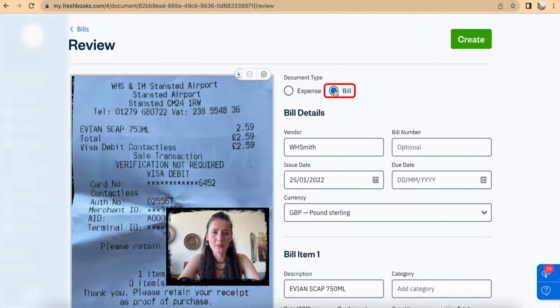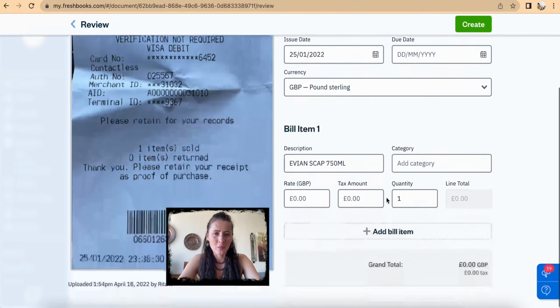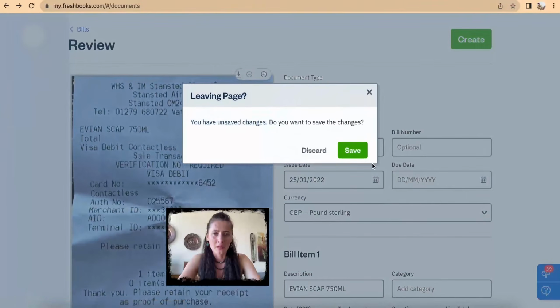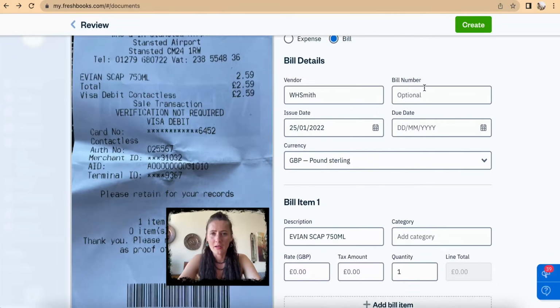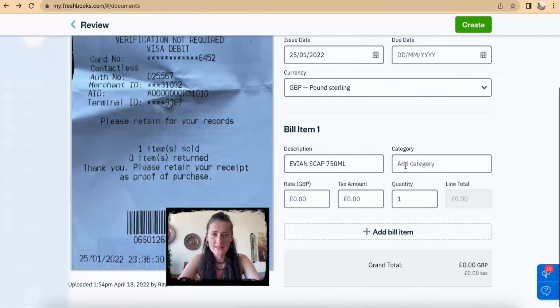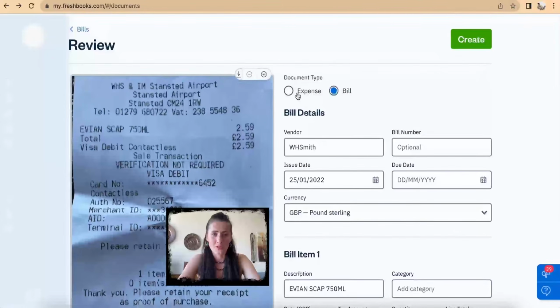Also, if I click on bill, it asks me to add a little bit more details. For example, bill details of vendor, invoice number, date, currency, and then bill item 1, and you can add multiple items. For example, if I have purchased 3 or 4 different items, it already pre-populates information there. So in my case, it's already expense.